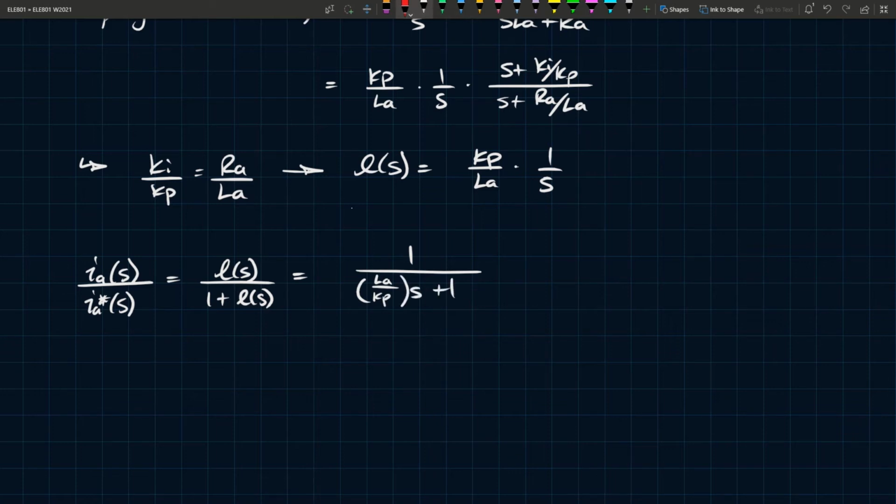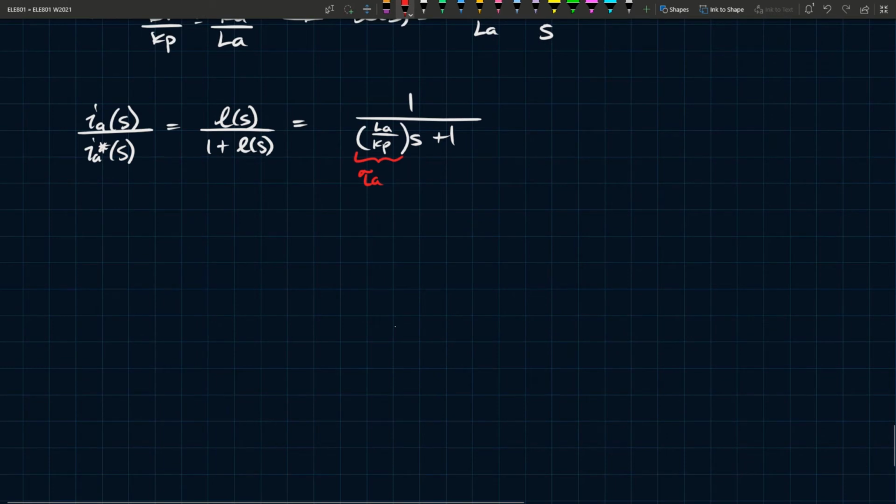And the reason I say we're familiar with this is because this is a standard sort of first order function, where we can call this tau A. So we can define La over Kp as being tau A, and that's the closed loop time constant, that is. And so this is a first order transfer function with no zero, which is, I guess, about as nice of a transfer function as we can hope for when dealing with this kind of situation.